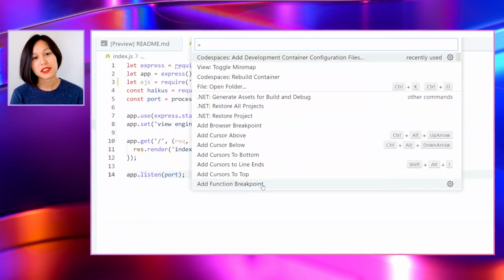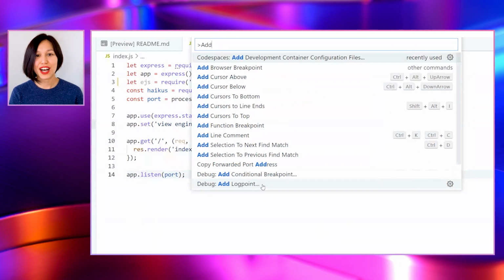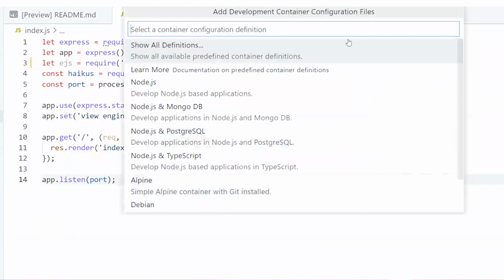From there, all you need to do is type in add development container configuration files. Clearly, this is a command that I like to use a lot, and hit enter. From here, we'll bring up all of these common definitions that you can choose from. We'll actually look at your project and figure out if there are some templates that are more reasonable to suggest than others. For example, we've got JavaScript files in here, and so we actually recommend our node definitions as a great starting place. You can always see the full list by clicking Show All Definitions.